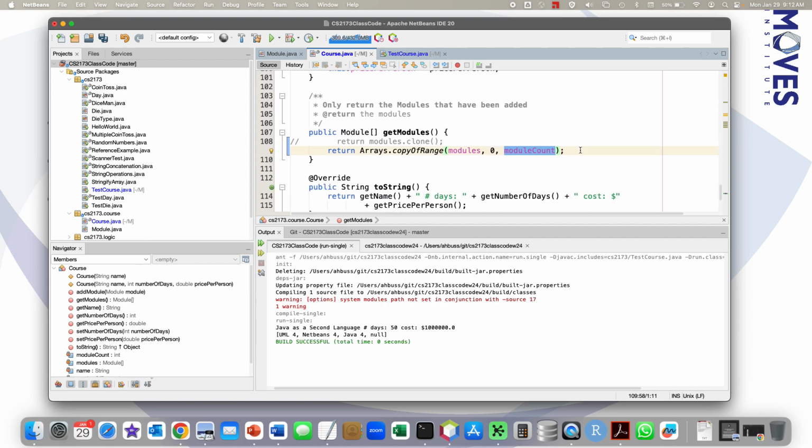So remember, module count is always going to be one more than the index of the array because of the off by 1 business.